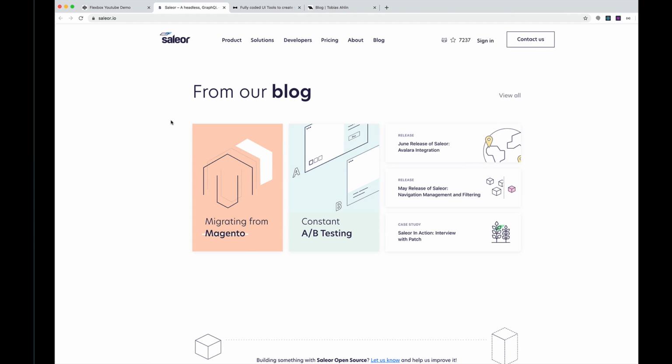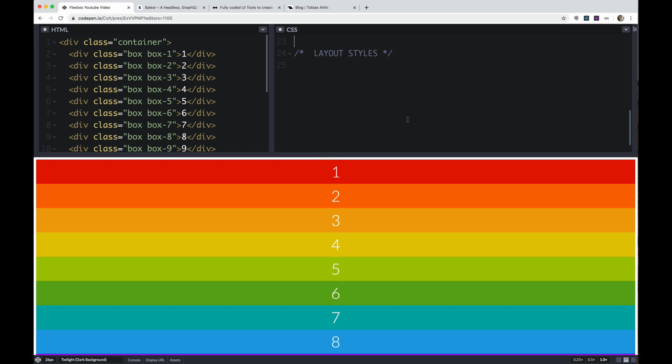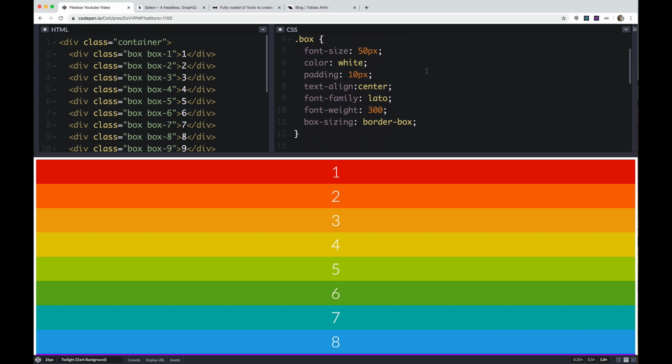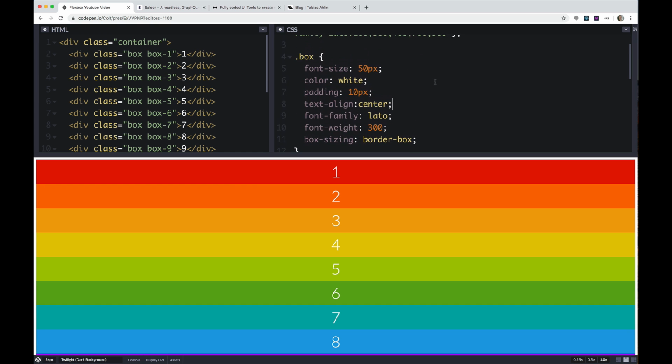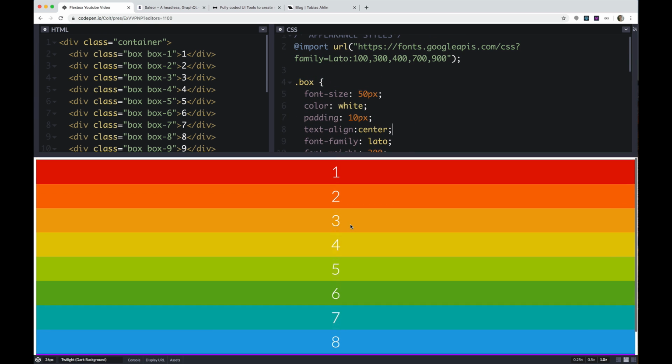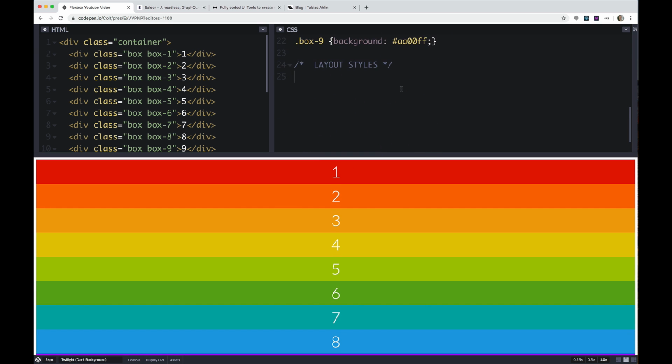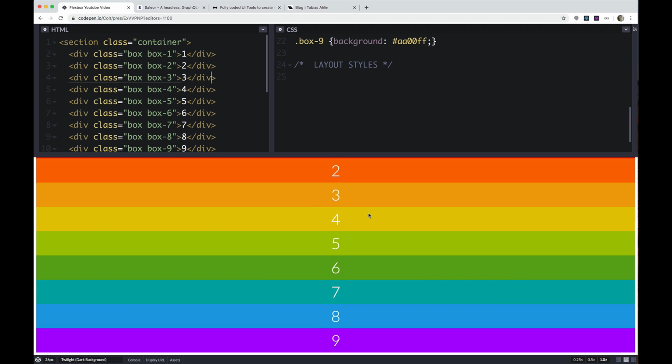So to help visualize all this Flexbox craziness, I have a CodePen with a bunch of colored divs, just different background colors. You can find the link in the description if you'd like to follow along. Anyway, so we've got 9 different boxes. They all have the exact same font size, just different background colors. Okay, so right now, no Flexbox involved whatsoever. And they're all inside of a section here.